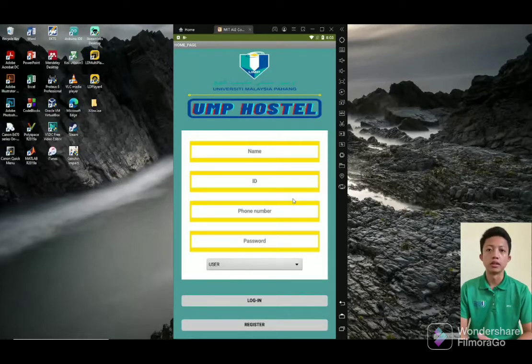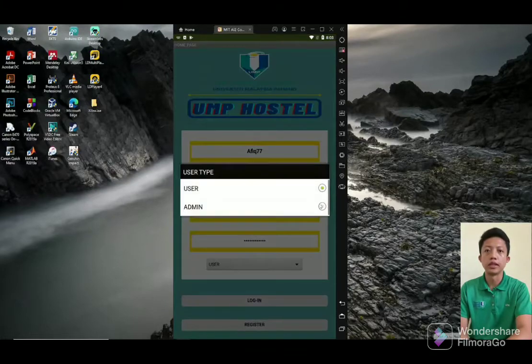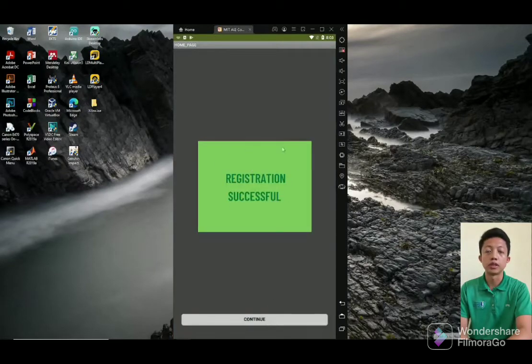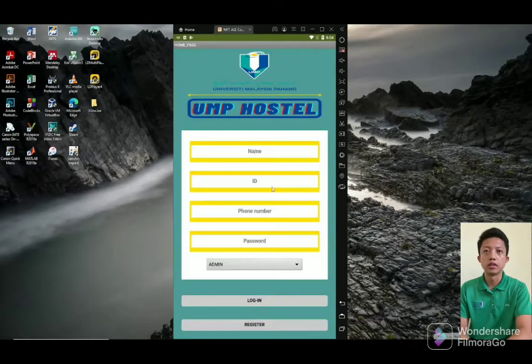First we create the admin account, so the name is created like this, Afiq77. The ID is a dummy ID, for example 19078. The phone number we just use a dummy phone number, and also the password for the admin. We choose user type admin, and we click register. As you can see here, registration successful, which means the admin account has been created, and we log in once again with the created admin account. We click login.